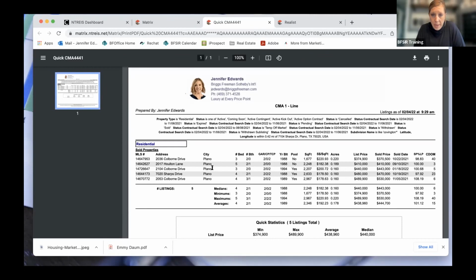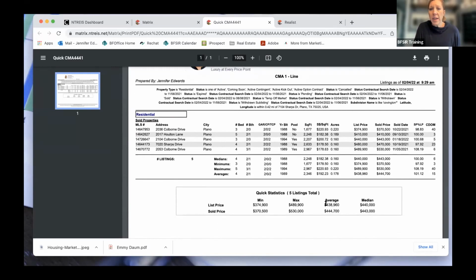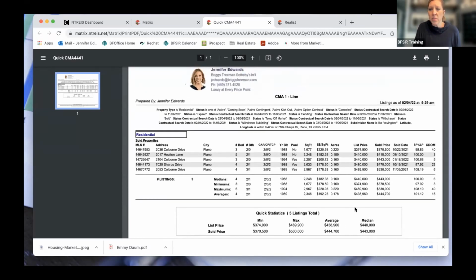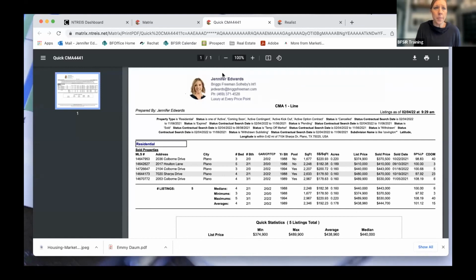But on this quick page, you can look at real quickly, oh, these have pools. I can look at the square footages. Obviously, this one's way off. I can look at the price per square foot, list price to sold price, sold date. Then there's also the sales price compared to the list price. So most of these, well, three of them are over 100%. Two of these sold for below 100%. And then it has the combined days on the market. And then obviously down here, it has the list and sold price averages and the medians, things like that. So those are just some quick things you can look at on here.